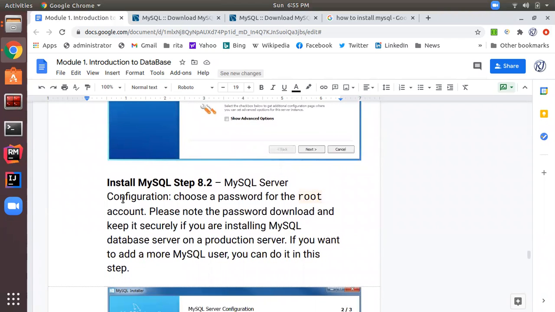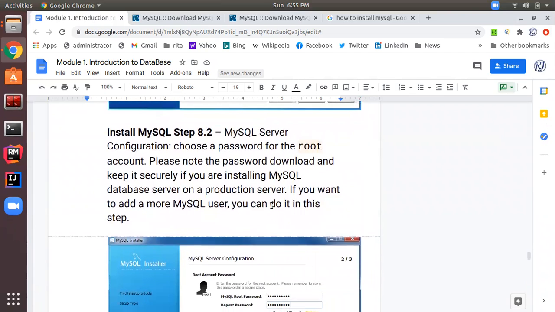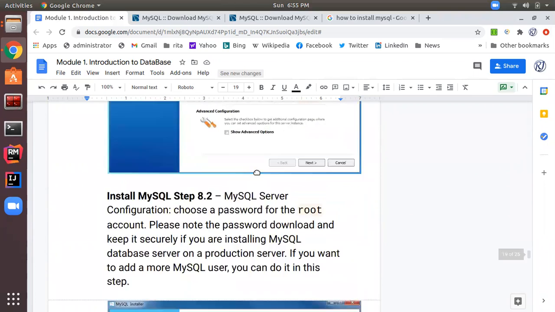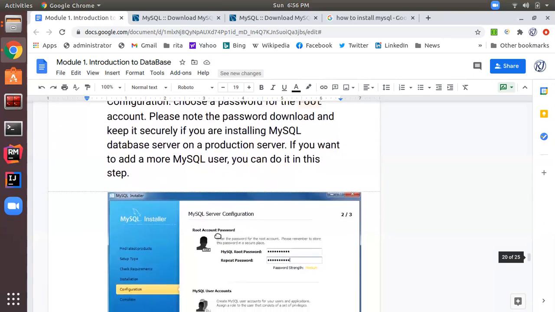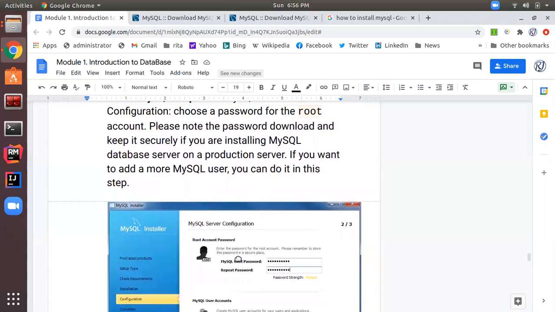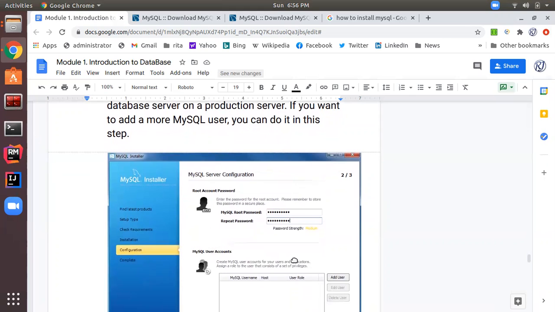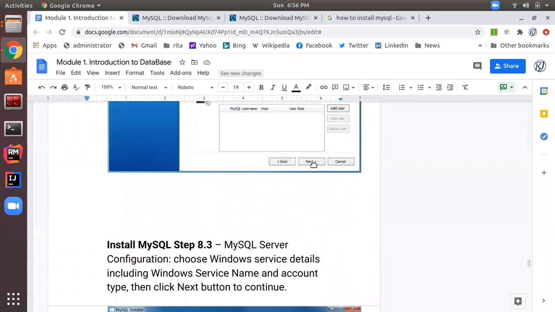In step 8.2, MySQL server configuration, choose a password for your localhost. This is the root account. Whatever password you specify, please note it down, because whenever you start the server, it will ask you for the password. So it is very important to keep the password simple and note it down. Keep a good password. Once you specify the password, click on the next button.